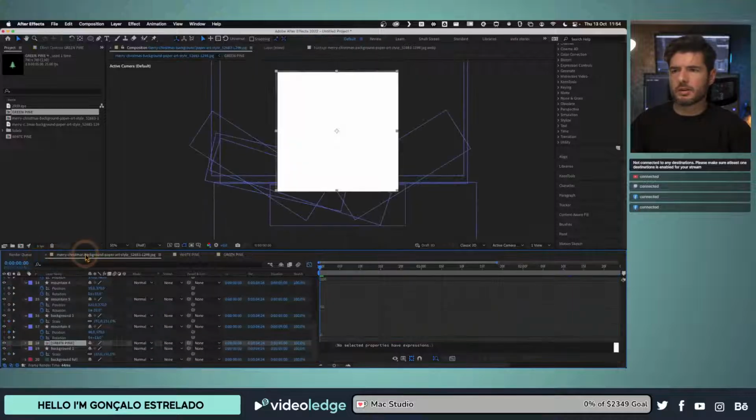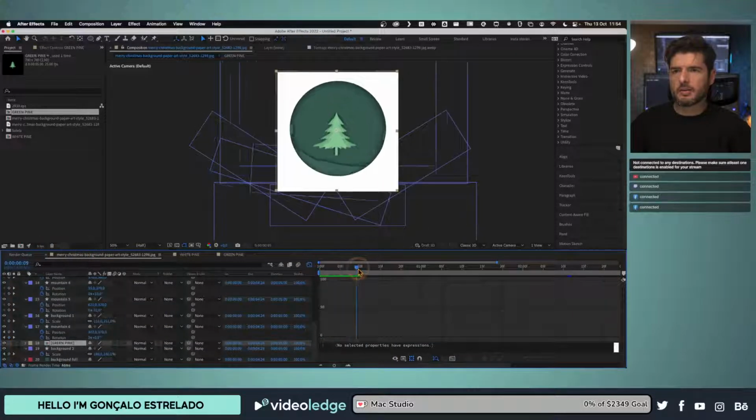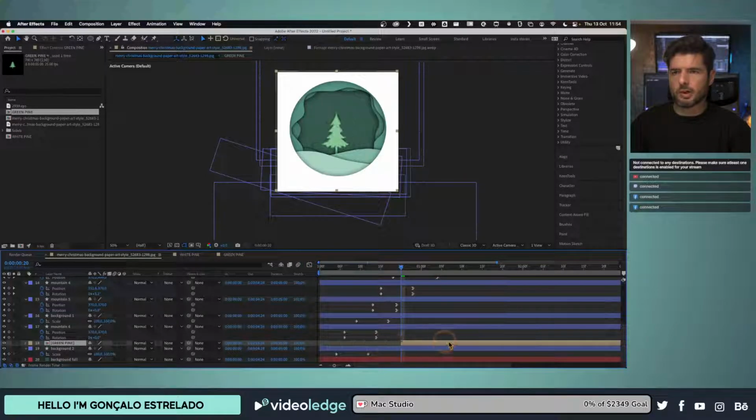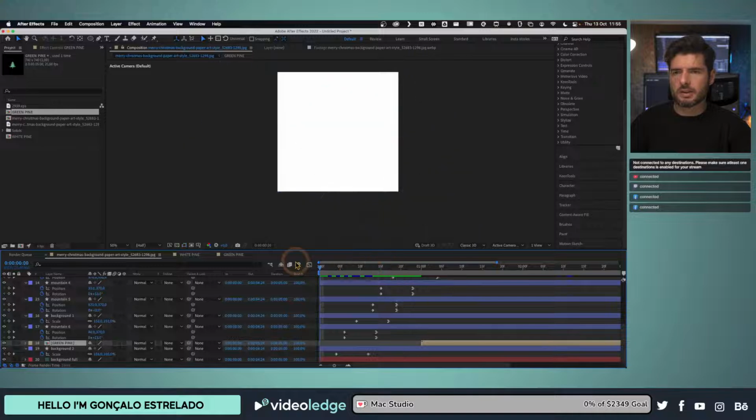Let's do this. So go back. Here you can see that the pine is starting over there. I want to put the green pine later. Right about that's probably a little further down the line.